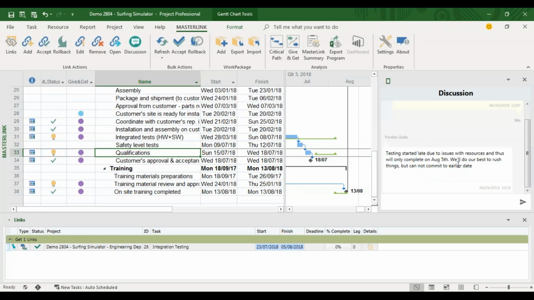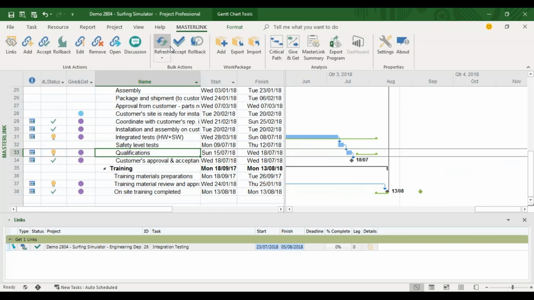And they responded telling me that their testing tasks started late and they don't have the capability to right now commit to any earlier date. And I can go ahead and respond to them with a suggestion, let's meet, let's find a mitigation. Or I can decide at this point that the change this presents to me is not something too critical.